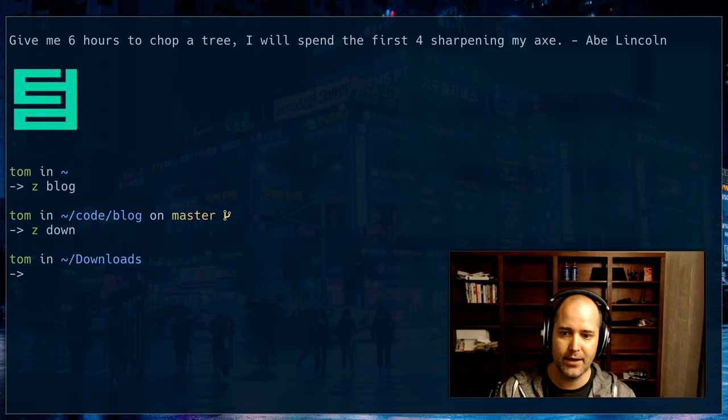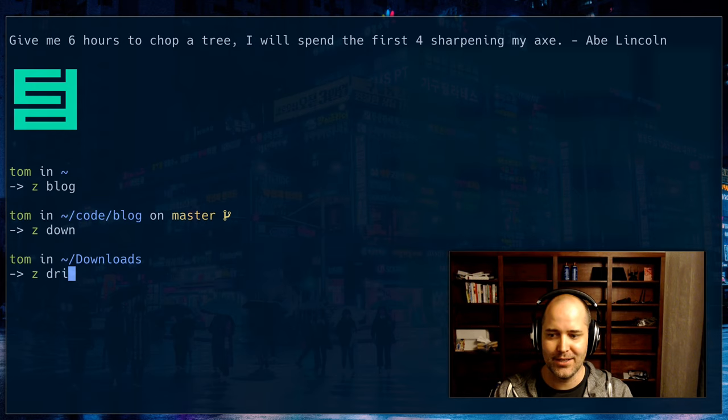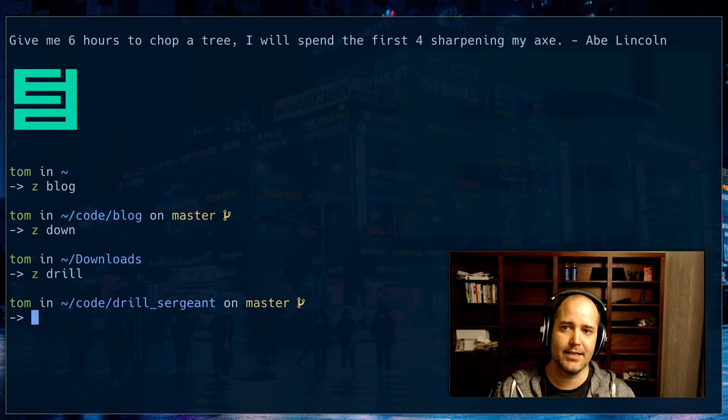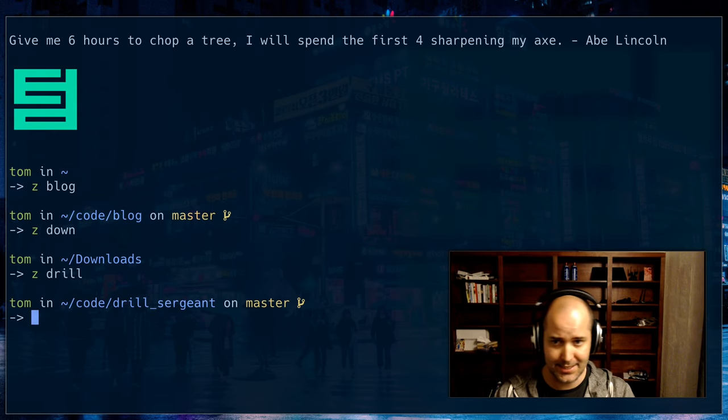I was working on a little app, which I'm going to show probably next week. It's a little drill sergeant app I'm working on, so I type z drill. It's going to bring me there. I think this thing gets the right directory for me like 95% of the time. So instead of having to hunt around, like cd, cd, ls, ls, I just type z and then whatever the directory was.